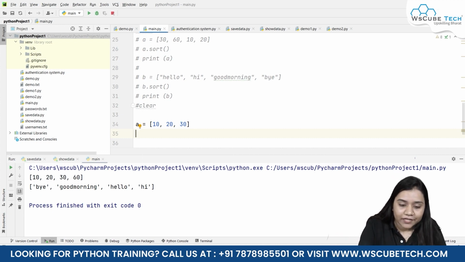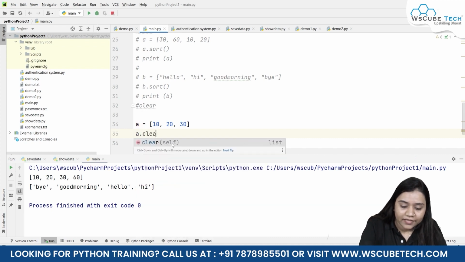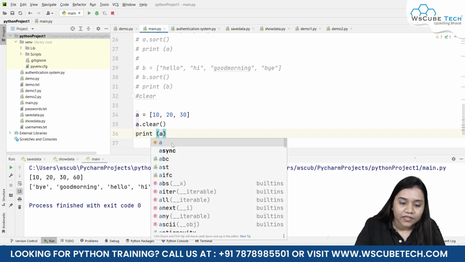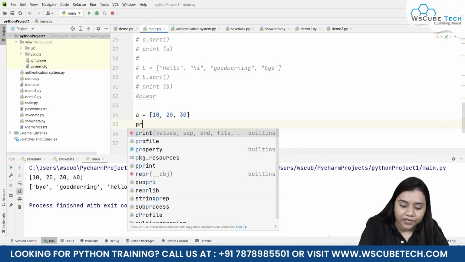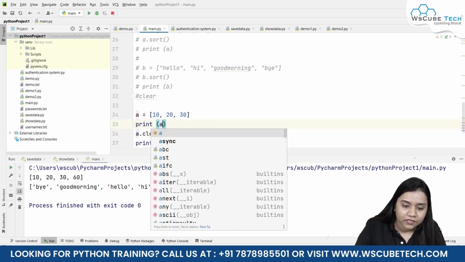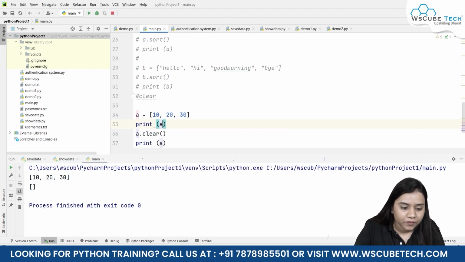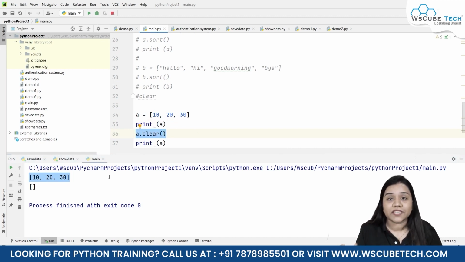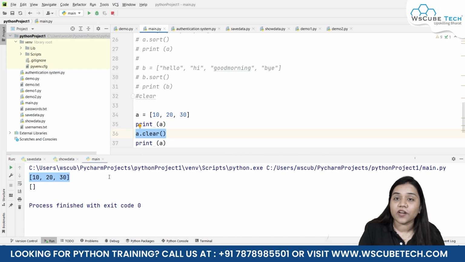For this, all I need to do is write A dot clear and open and close the parentheses. Now if I print A, let's see what happens. We will also print A before using the clear method. Before using the clear method, it gives me the values 10, 20 and 30. And after applying the clear method, it has given me an empty list. That means it has removed all the elements from inside the list. So guys, these were our 6 more methods that we have learned in our list functions.